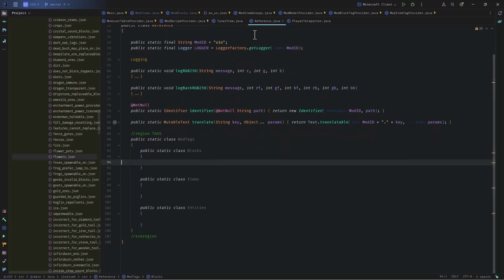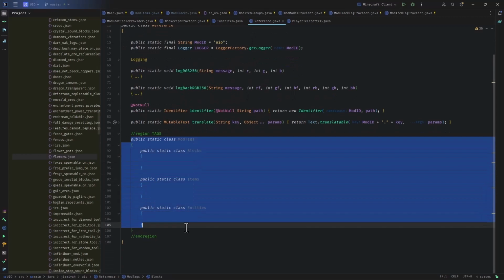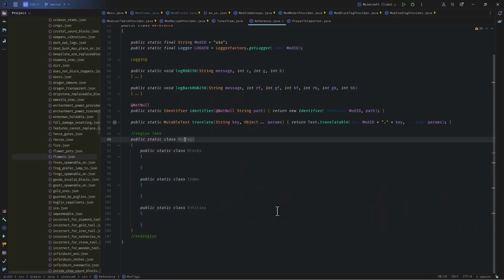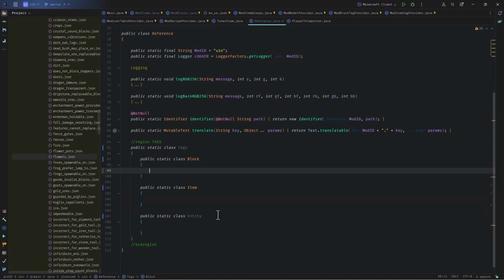Now, in your reference class, we had this empty section called mod tags. Let's change the name and make it tag. Actually, let's keep it as tags and then make this one as block, item, and entity. Now, in each one of them, we want some helper methods. Let's start by adding two methods.